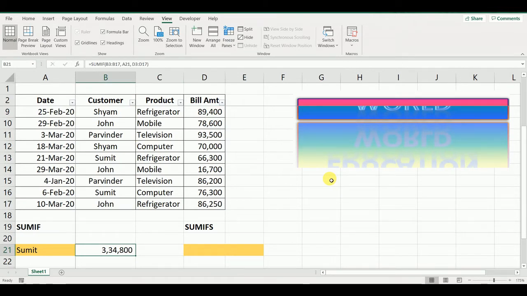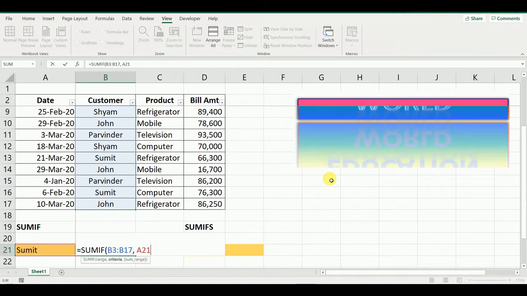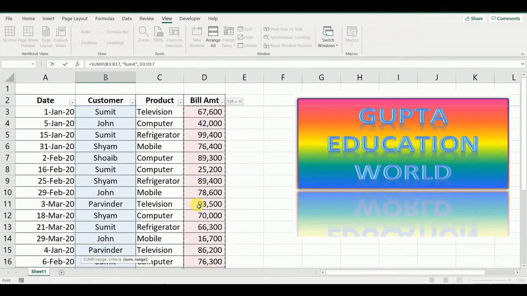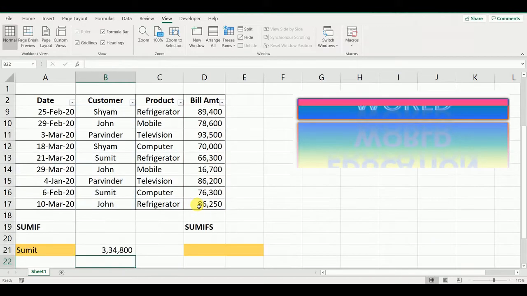Now we will see the second way to select the criteria. So in this formula, we will remove this criteria. Now we will type criteria. Now we will select the sum range and bracket close and enter. But the only limitation in this formula is that it is not dynamic. So suppose we want the sales to Sham, then we have to change the formula every time.